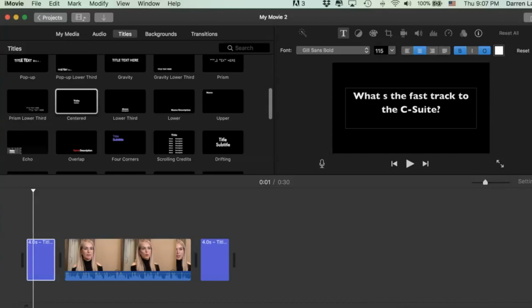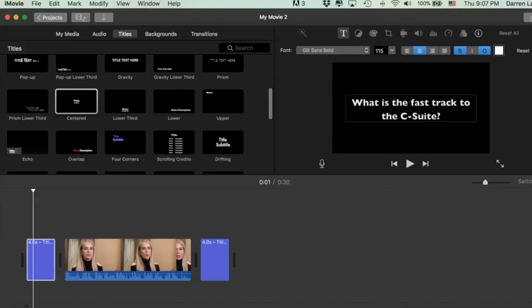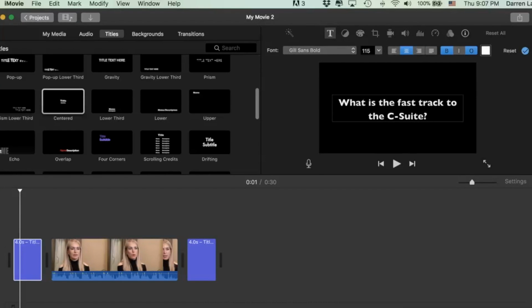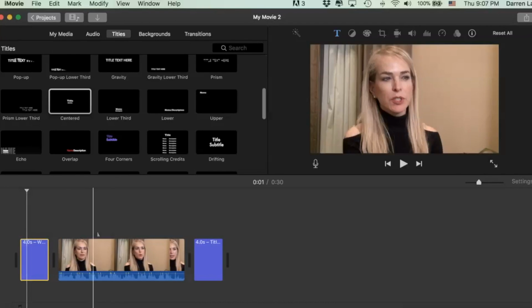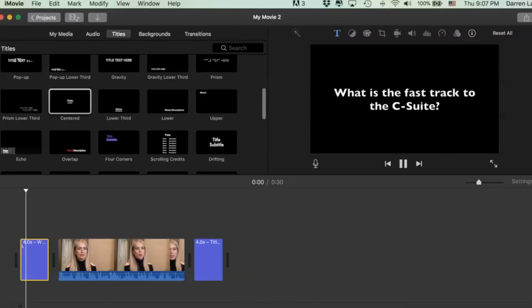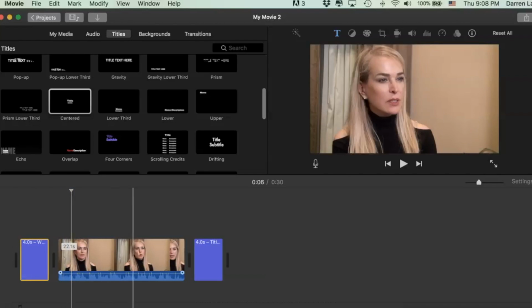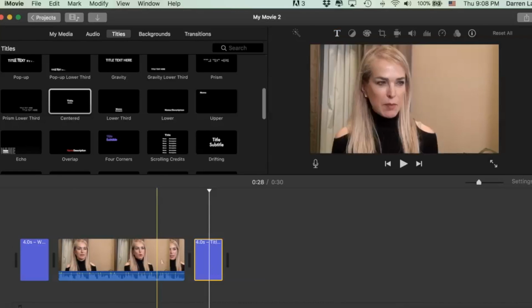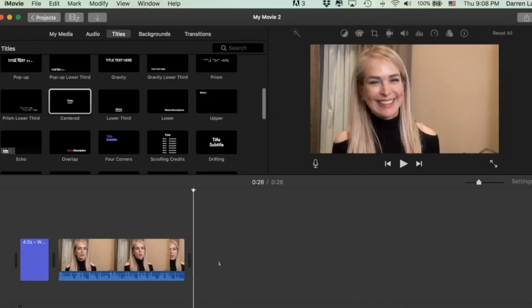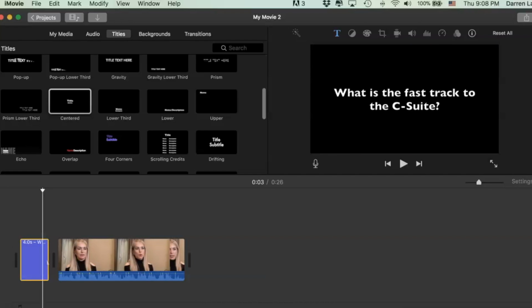Well, I'm dealing with executives, so what is the fast track to the C-suite? I center it and I click on the little arrow here. So now it's going to be very simple. What's the fast track to the C-suite? So the fast track to the C-suite is a 7. So we never see the interviewer, and at the end we choose, I'm going to cut this one, copy this, paste this.